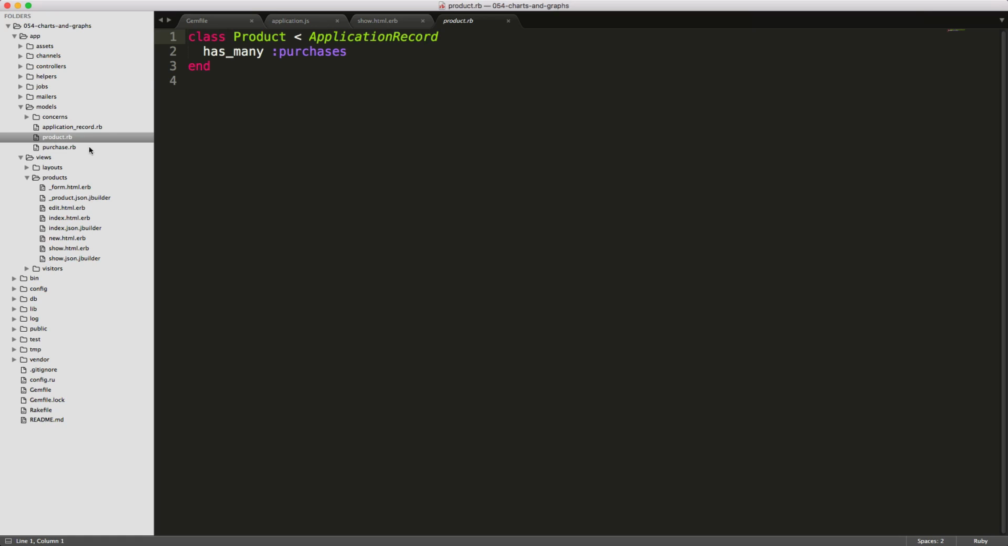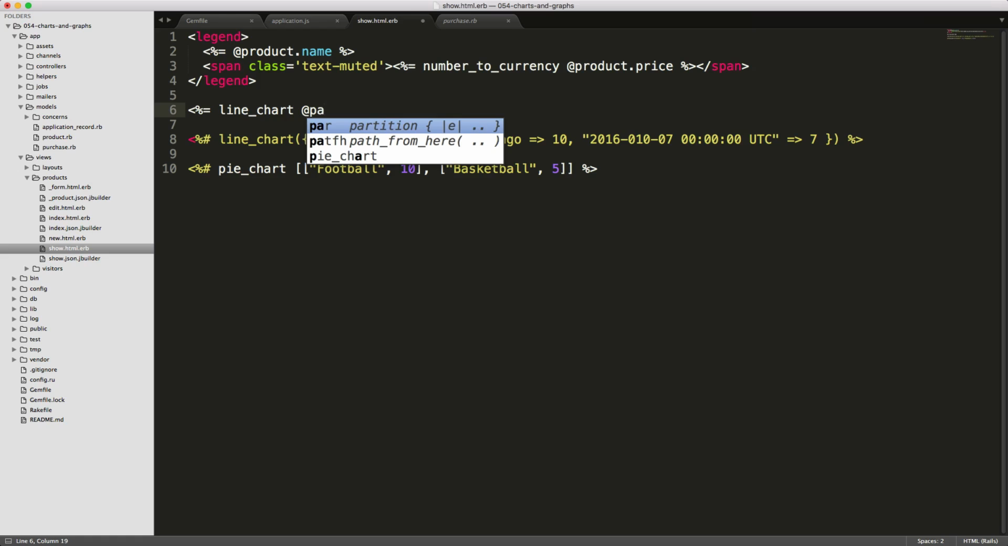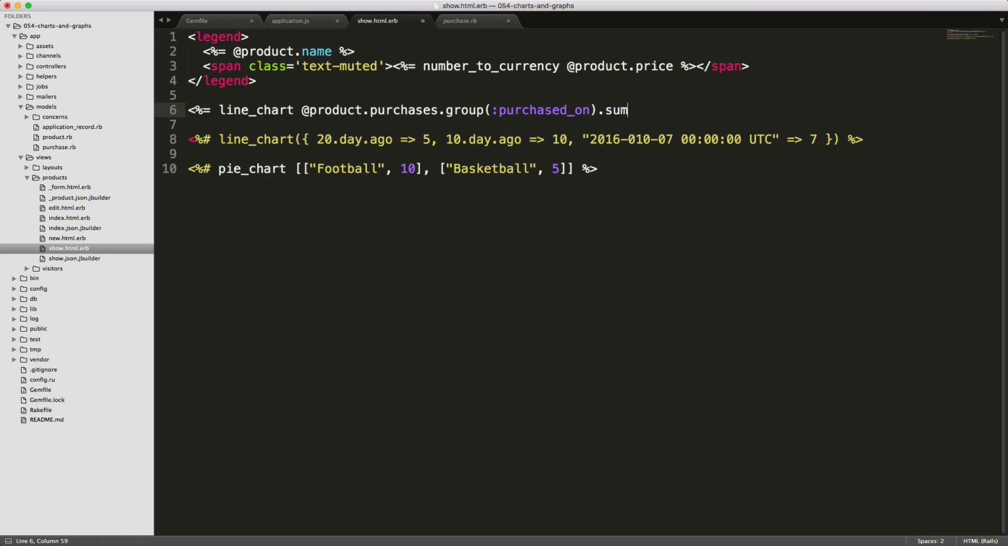So this application is fairly simple, where a product has many purchases, and a purchase belongs to a product. The purchase model has a few different attributes, one being the product ID, the purchase price, and then the purchased_on date. So we can create another line chart, and with this line chart, we're going to call our product, and with the product, we want to get all of the purchases, and we want to group the purchases on the purchased_on date, and then we want to sum by the purchase price.